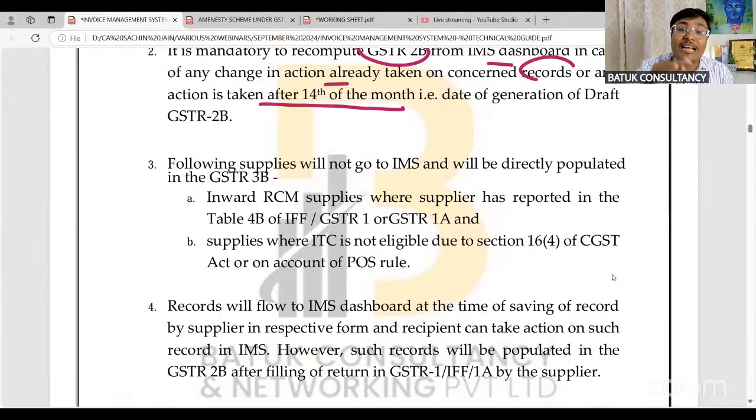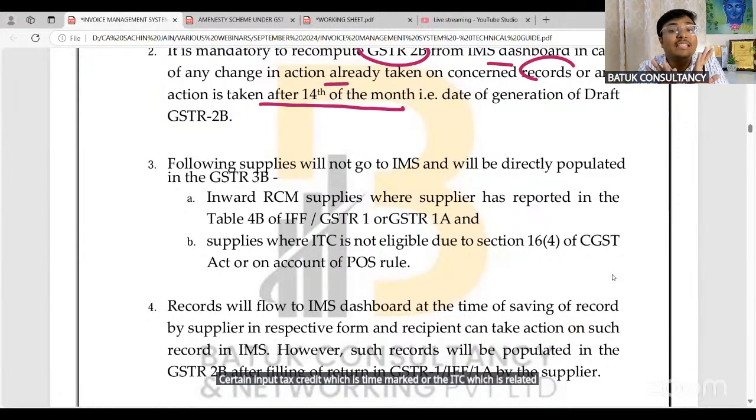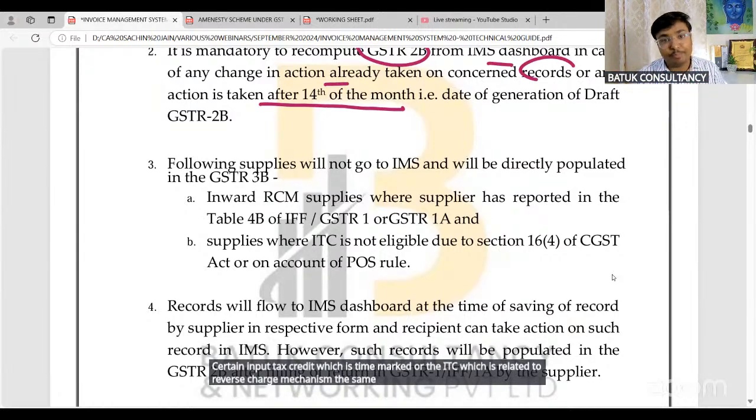Certain input tax credit which is time barred, or the ITC which is related to reverse charge mechanism, the same will not be auto populated, because we all know the reason. In case of reverse charge mechanism, the recipient is going to issue the invoice and the recipient is claiming the ITC, hence the same will not be auto populated.